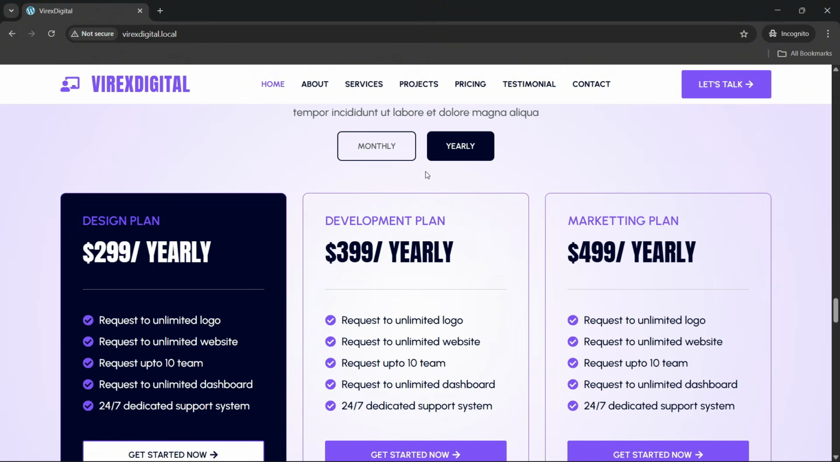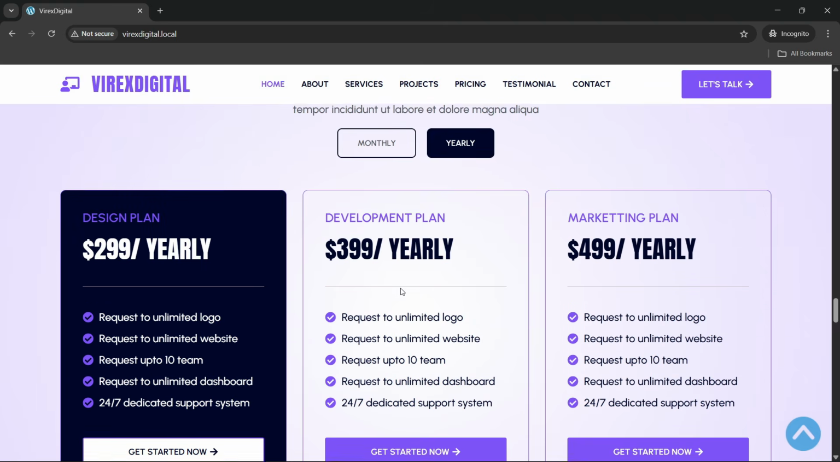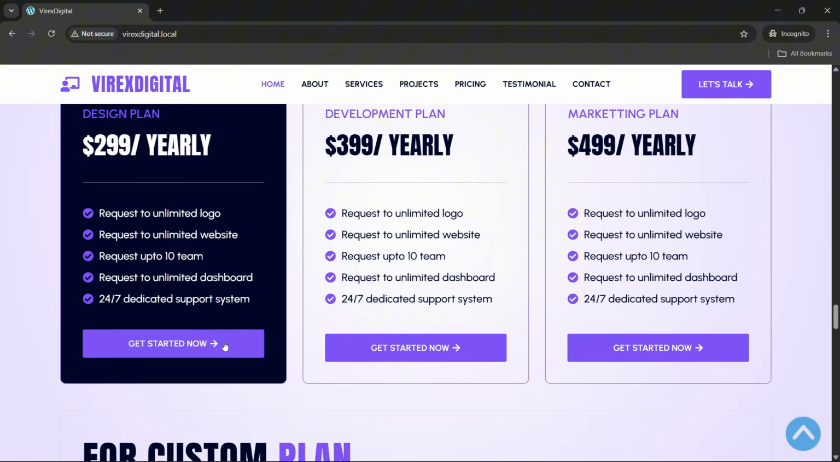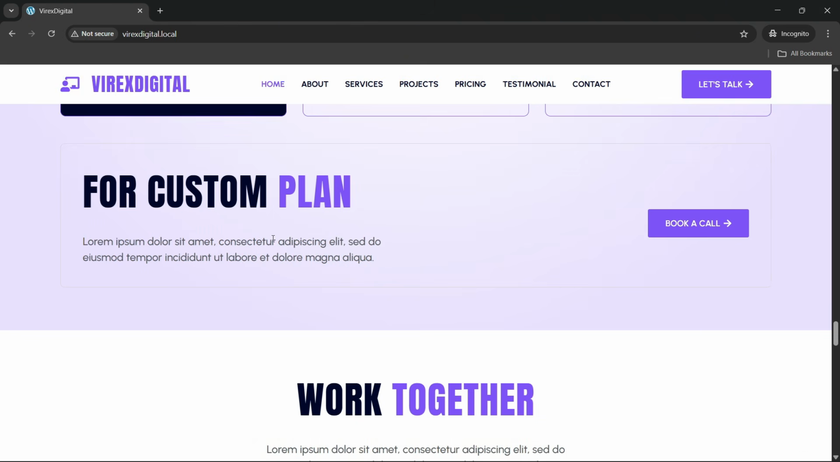Here you can see we have the yearly plan. So when you click on the monthly, it will show the monthly plan, and when you click on the yearly, it will show the yearly plan like this. Okay, so you can change this content according to you. I will show you how to make this. After that, if you want some custom plan, you can just book a call here with us. It will redirect to some page or some booking plugin.